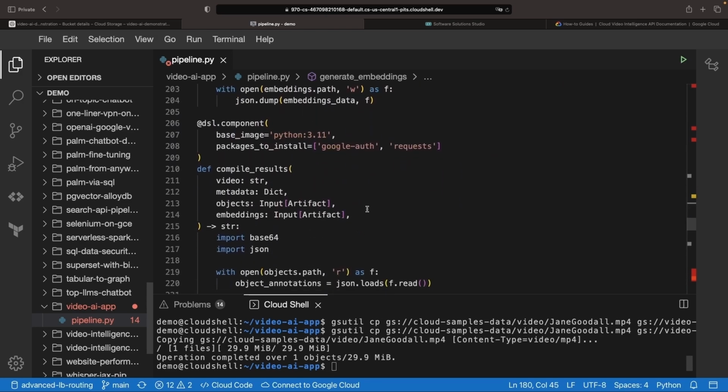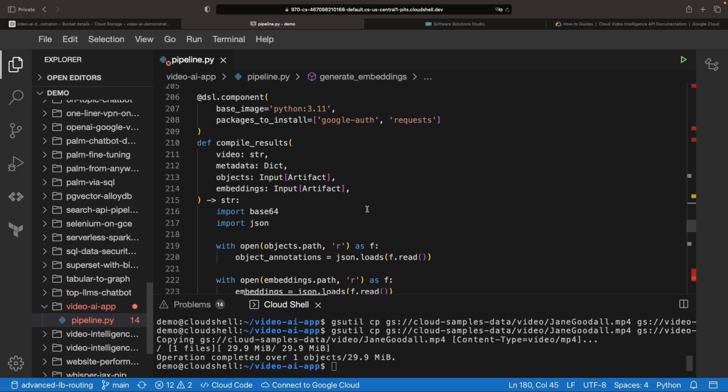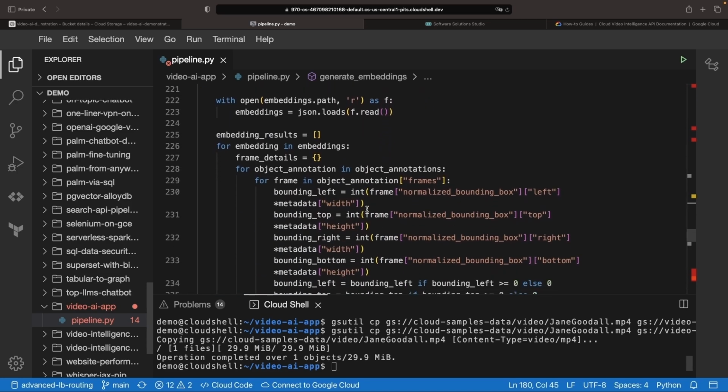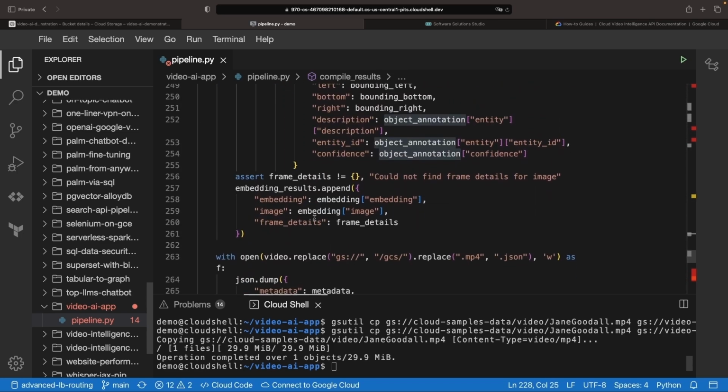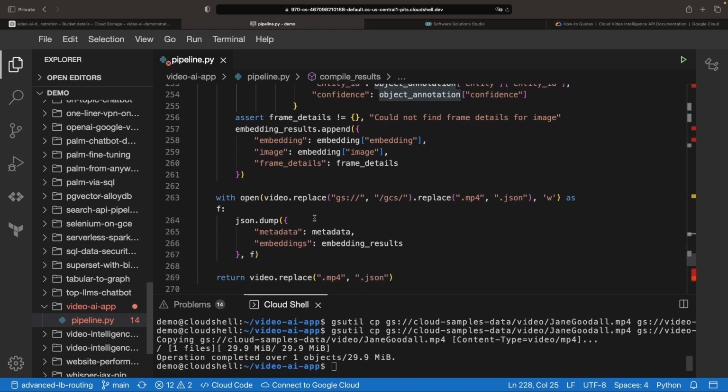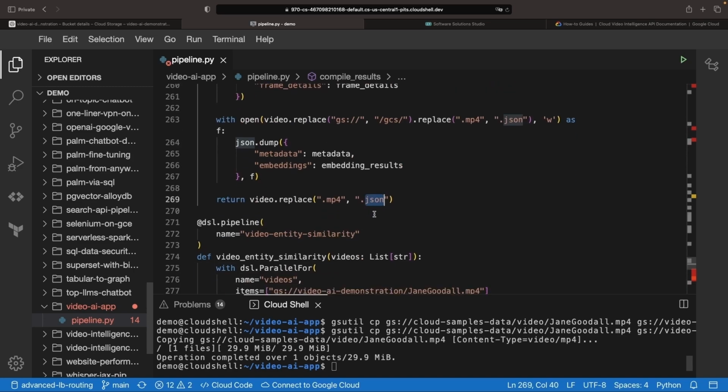The final task just brings everything together. We aggregate information from our recognized objects and embeddings and save them to a structured format, which we then export as a JSON file using the same base name as our original MP4 file. We're saving a little bit of extra data to this JSON file to give you more flexibility when you're experimenting with this stuff on your own.